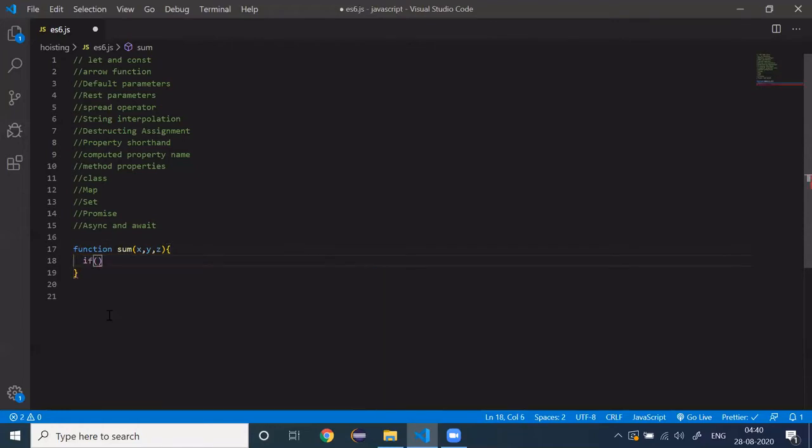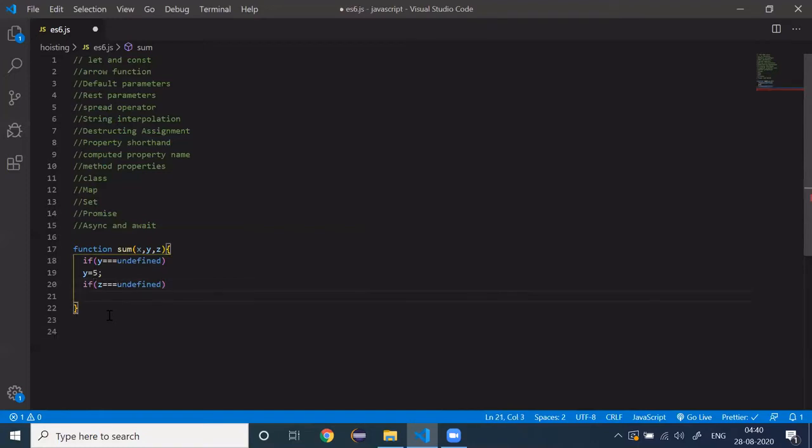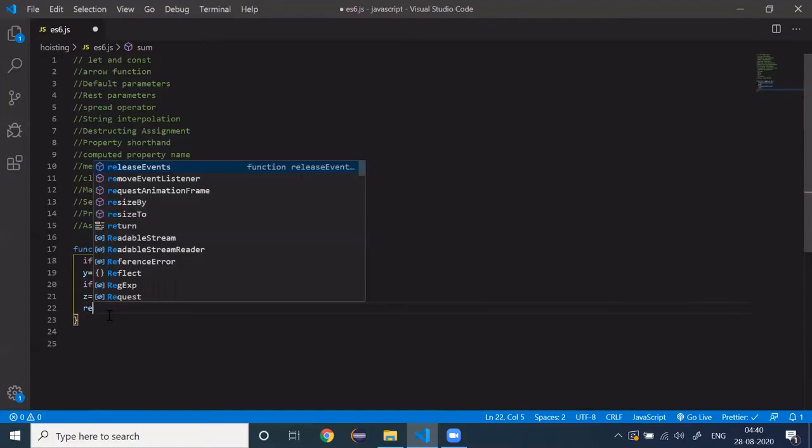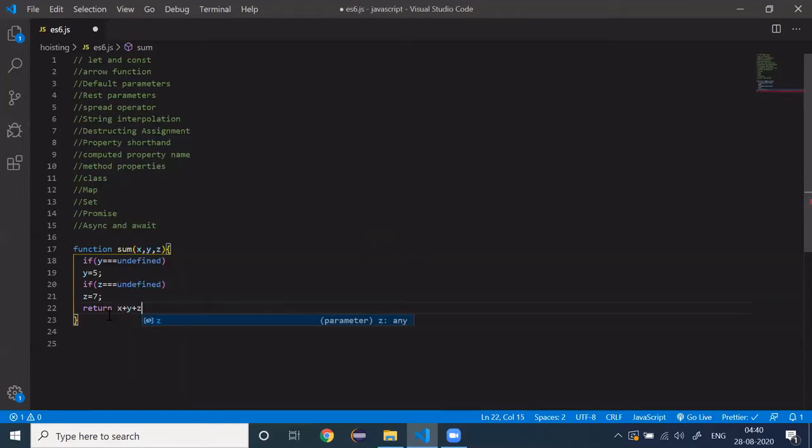If y is undefined, y equals 5. If z is undefined, z equals 7, and then return x plus y plus z. So let's say the user passes only one parameter x, and if the user doesn't pass y or z value, then we'll assign default values of 5 and 7. This is how we do it the traditional way.